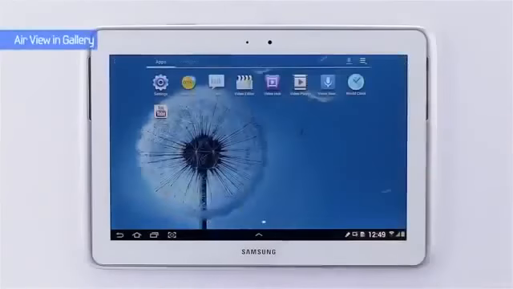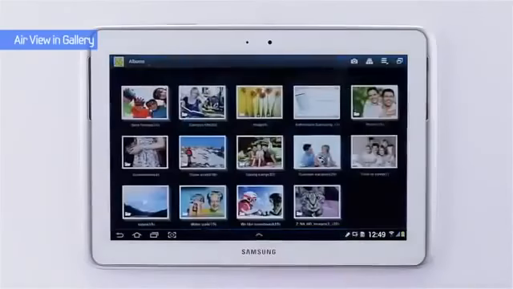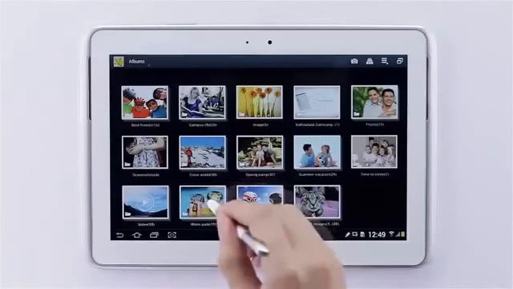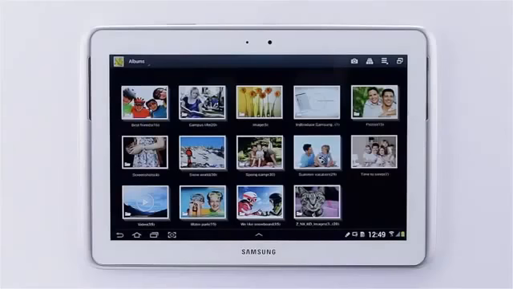Lastly, you can use Air View to check the gallery. In my gallery, I have a number of albums with a lot of pictures. You can look through these albums and have a quick preview of what's inside.